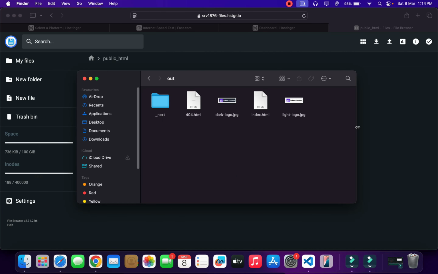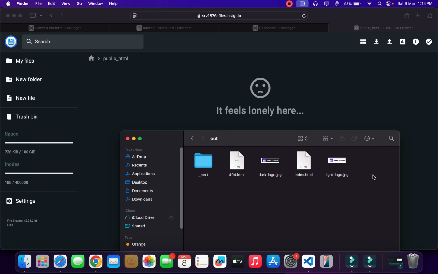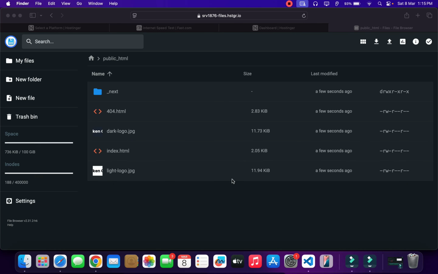In that we have the complete source code of the project. So all we have to do is select this one, drag and drop it here and close this. You can see the folder and files got uploaded successfully.